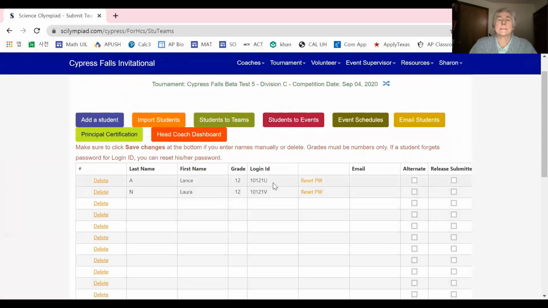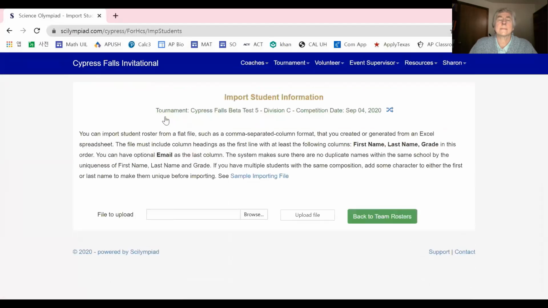And now moving on to the second method, the second way is to use the import students feature. To use this feature, click this orange button that says import students. I'll click this button and it will take you to this web page where you can upload an Excel file.